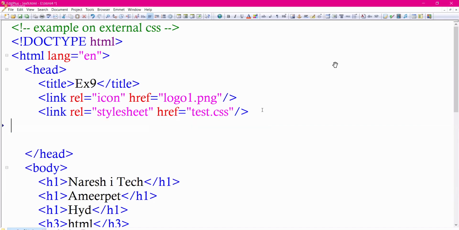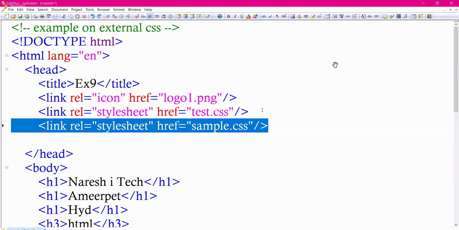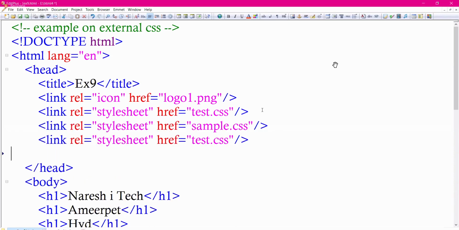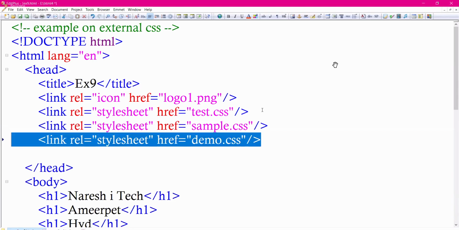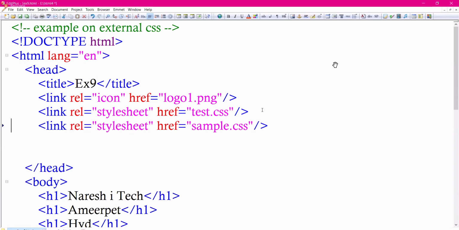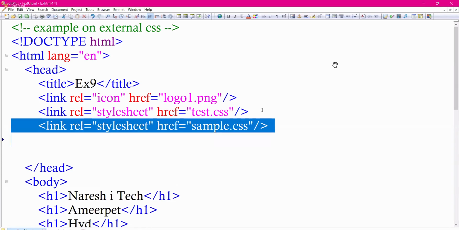Sir, you mapped only one CSS. Can I map a second CSS? Can I map a third CSS? Any number of CSS files we can map. There is no problem. And the final output, sir, comes with all the CSS. But there are a lot of conditions, precautions, rules and regulations available, and the details we'll discuss in future classes. Up to that, just remember, an HTML program can map to any number of external CSS files.